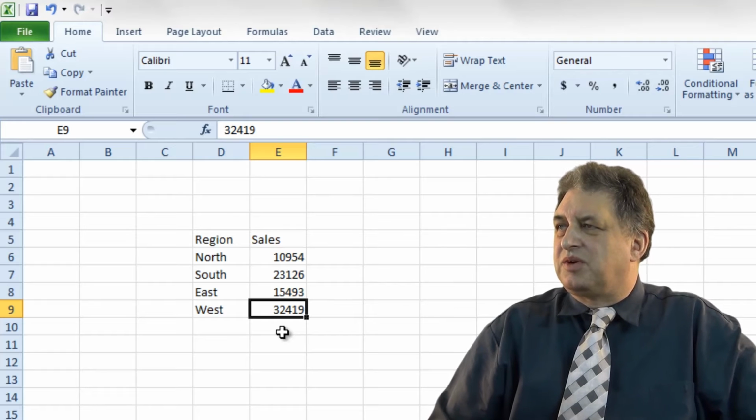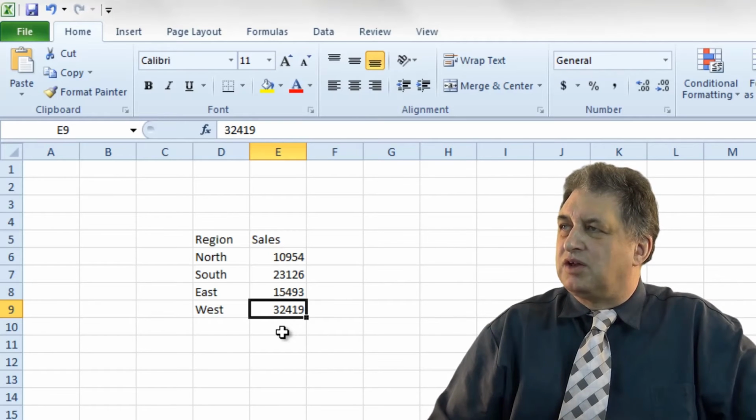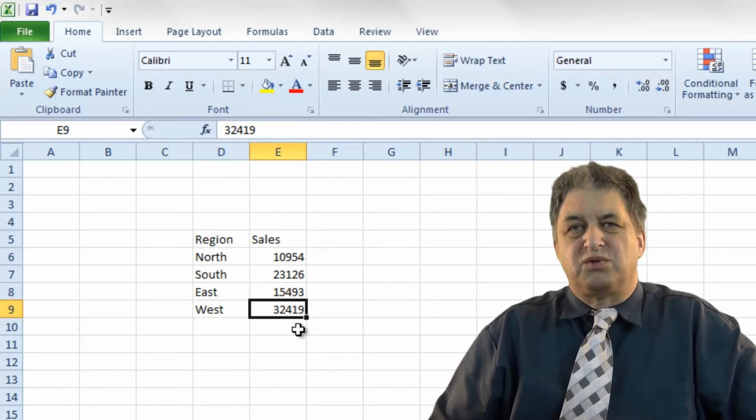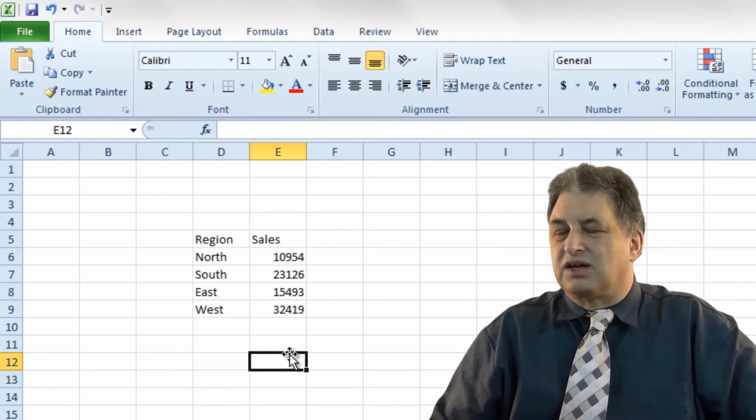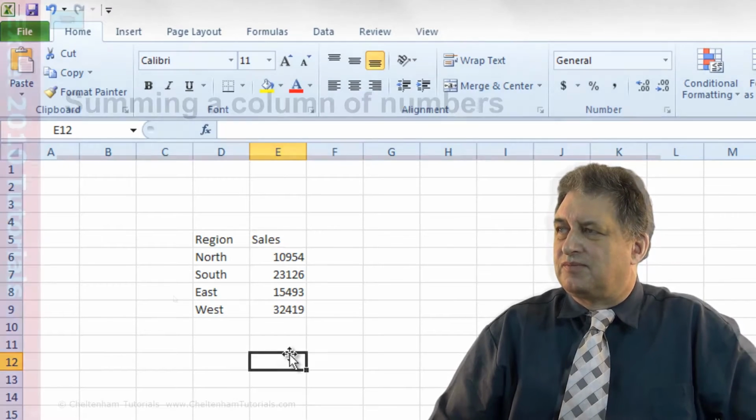If you think about it, this makes sense, because normally when you start writing you write from left to right, whereas numbers are normally aligned to a decimal point, so it makes sense that numbers are aligned to the right. And as you can see, we didn't have to format this. Excel did this by default for us.